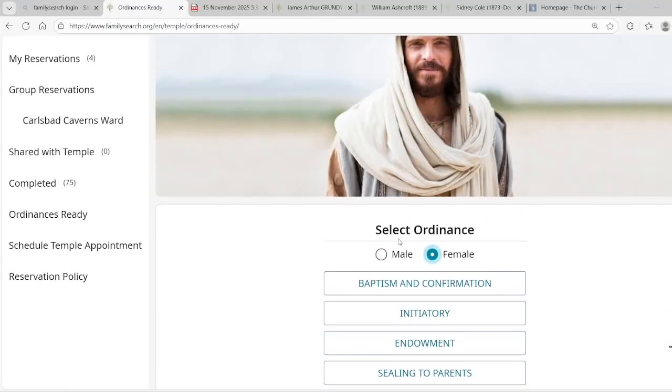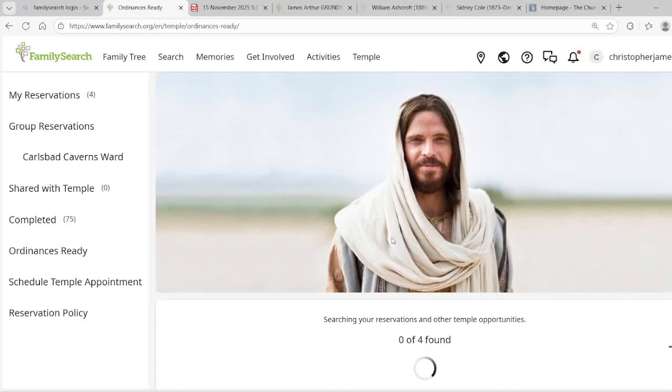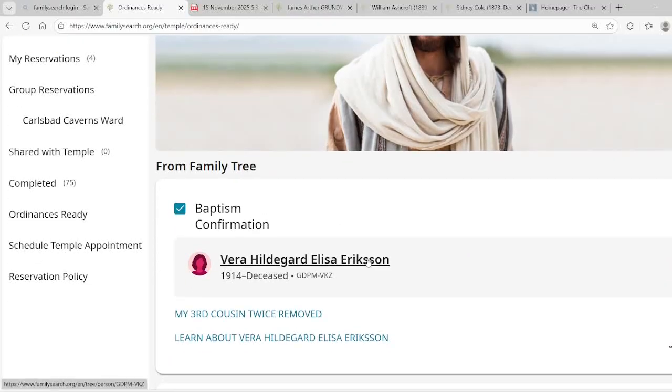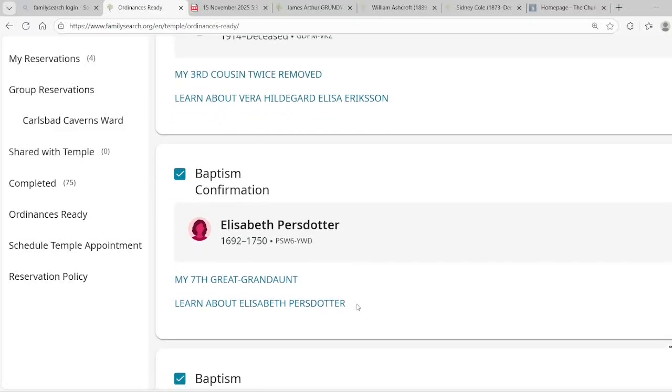I'm going to go select the female, see if I can get some baptisms and confirmations. That way we get 8 done instead of 4. There we go. So we got Vera Hildegard Eriksson, third cousin twice removed. Elizabeth Purr's daughter, 7th great grand aunt. That's fun.